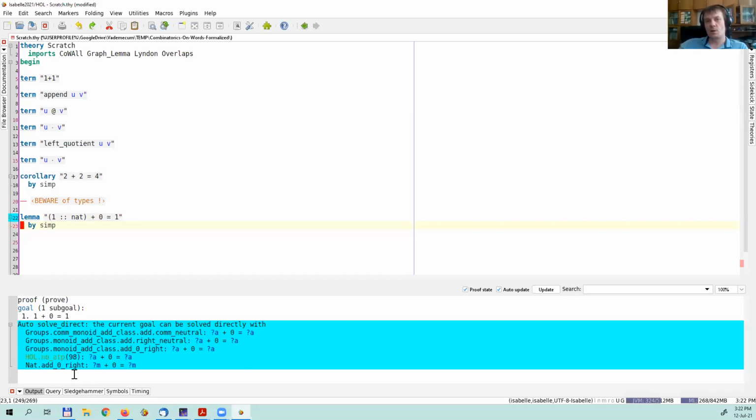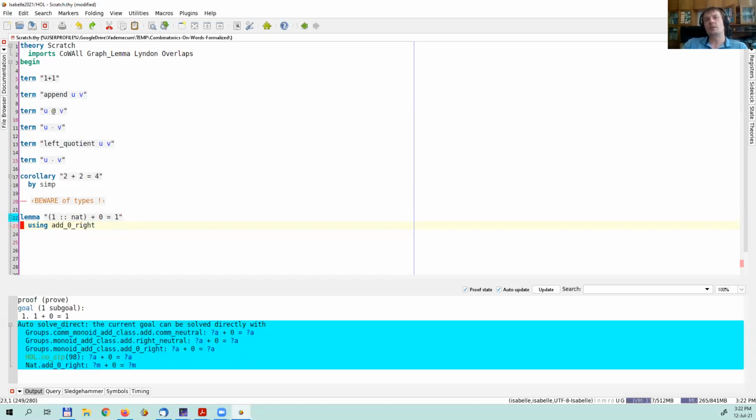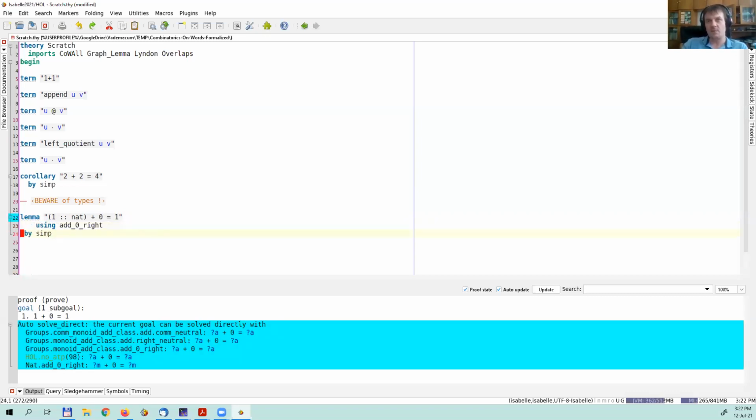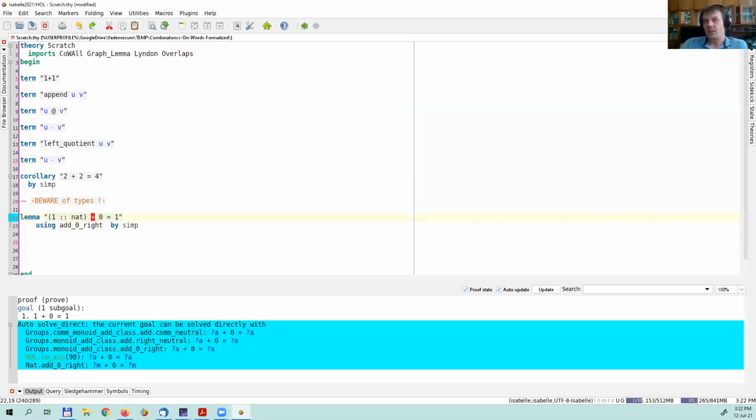But I could also write, for example, here, using this. Now it's not needed, simp would do it itself. So by simp is sufficient, it means I don't need anything. But if it were something more complicated, and we will see it in a moment, then I'm informed. It's not necessarily that it's easy, it is just that it is available already. So I don't want to reprove something that is already proved.